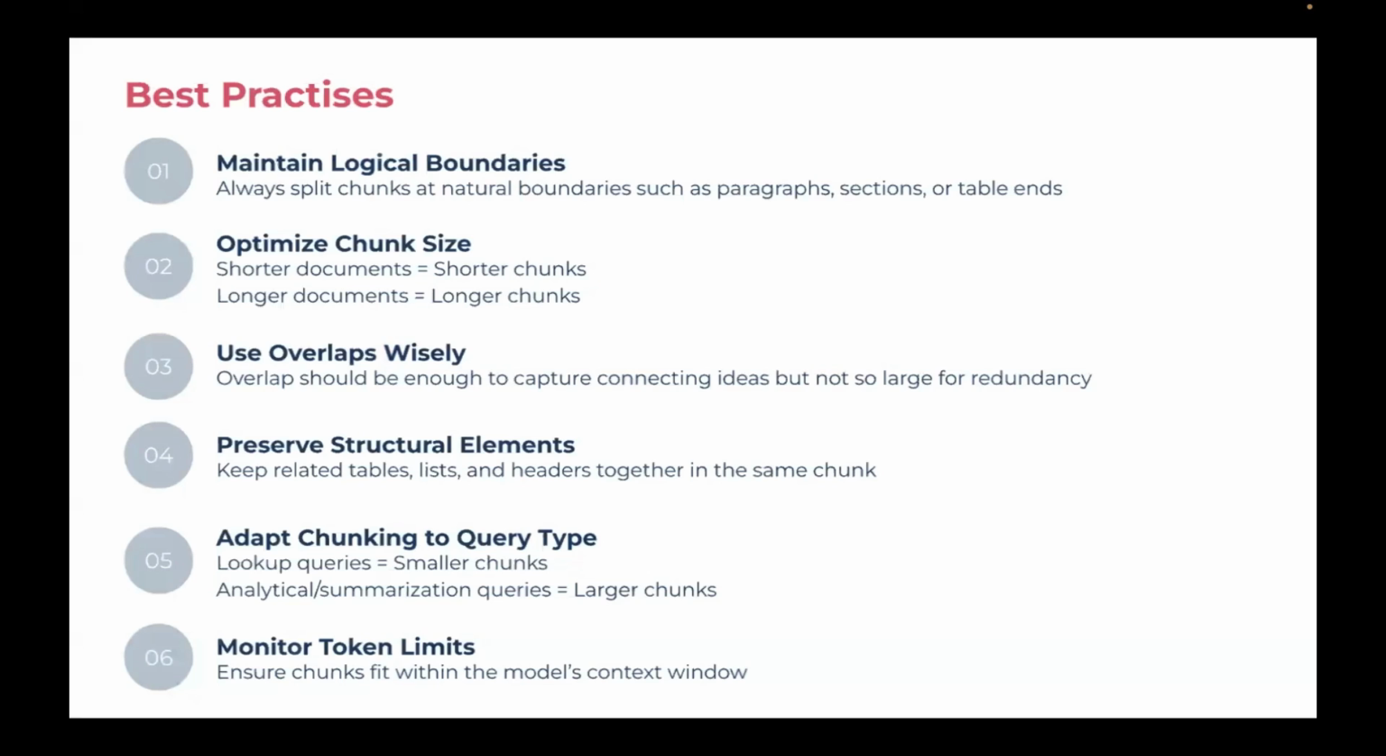Secondly, optimize chunk size. This is something we touched upon earlier. Choose a chunk size that suits your document type. For shorter structured documents like invoices or forms, smaller chunks might work best. For longer narratives, contracts, or reports, slightly larger chunks would help retain the context. Thirdly, use overlaps wisely. Add overlaps between chunks to prevent context loss at the edges. However, the overlap should be just large enough to capture the connecting ideas, but not so much that it creates redundancy in the chunk.